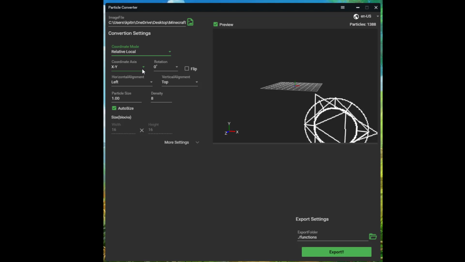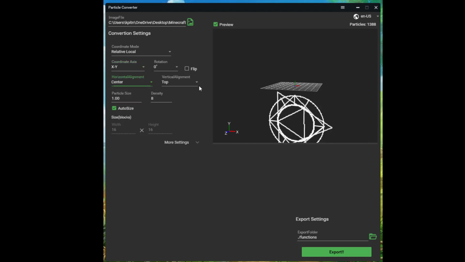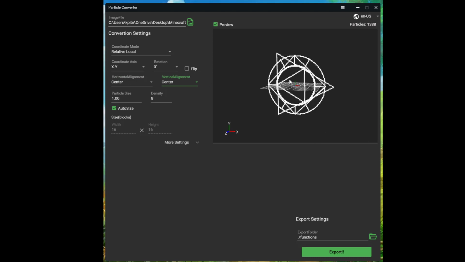We also want the magic circle to be standing on its side, so we do want the coordinate axis to be X, Y, which it is by default. And if you want, you could rotate the image, but I actually like the way it looks right now, so I'm going to leave it unrotated. When we do draw our magic circle, we're going to want it centered, looking directly in front of our player's eyes. And because of that, we're going to want to choose horizontal alignment center and vertical alignment center.